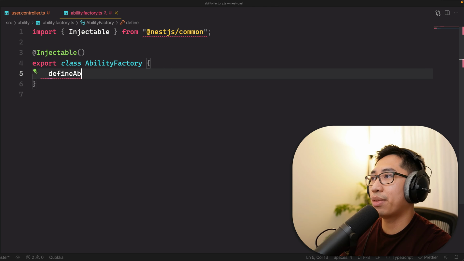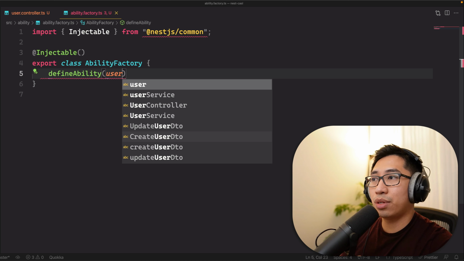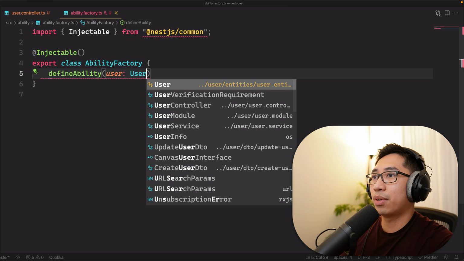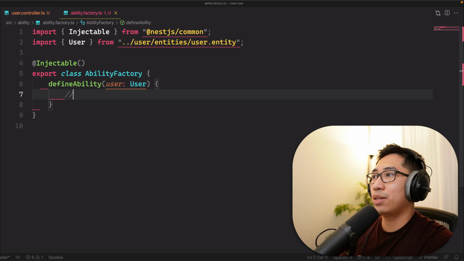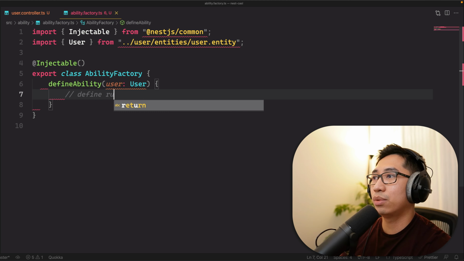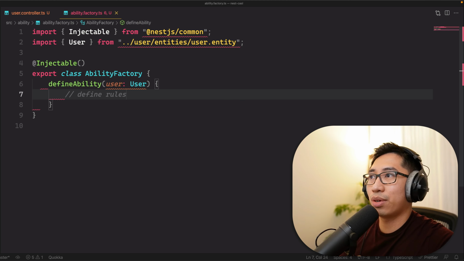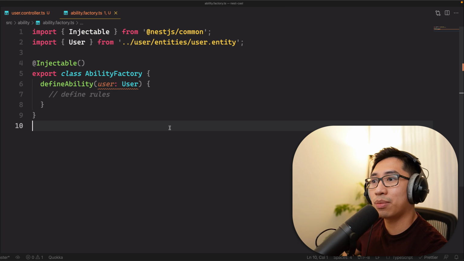And then I'm going to add a method called defineAbilityFor, and that's going to take in a user, right? So that's going to have the type of our user entity. And this is where we're going to define the rules, the different abilities that the user has. Now with CASL, like I talked about in my last video, you can define a set of actions and a set of subjects. And basically your rules, your permissions, is just a combination of all the actions that you can do on a certain set of subjects.